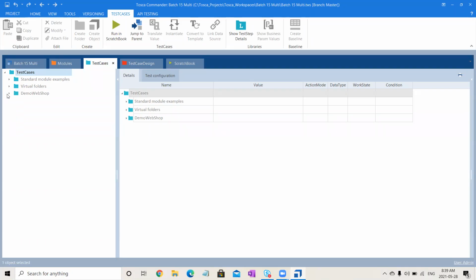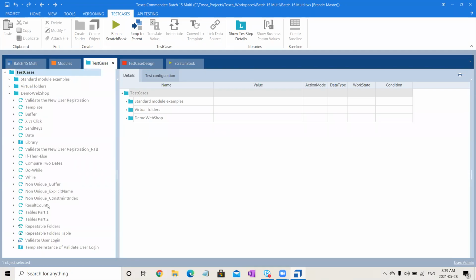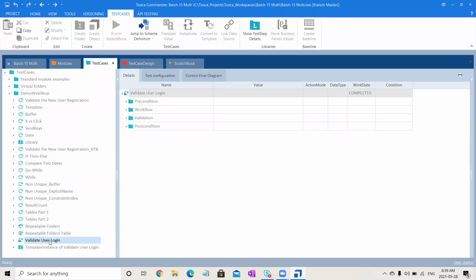Okay, till yesterday we discussed how we use test sheets and how we implement conditions. Any questions, any doubts on that?